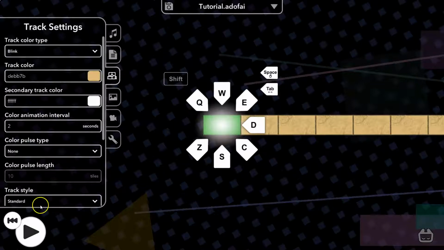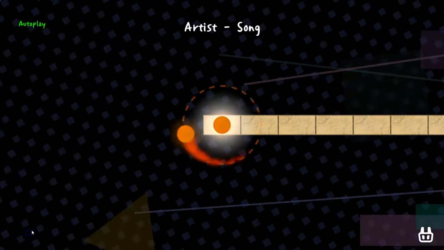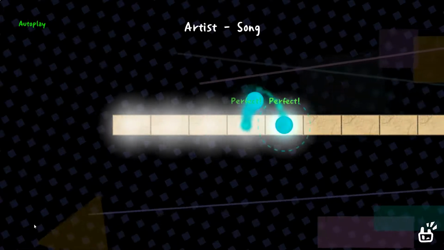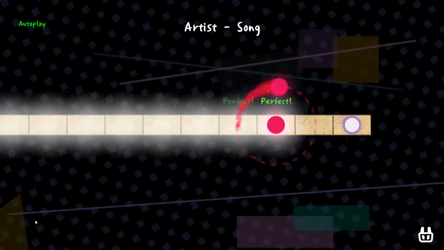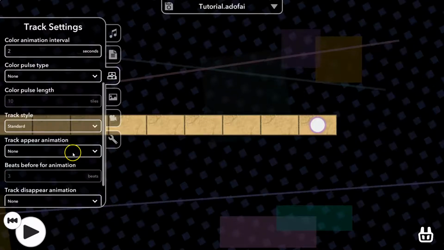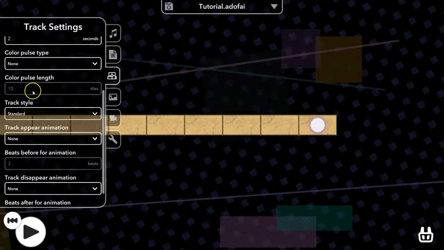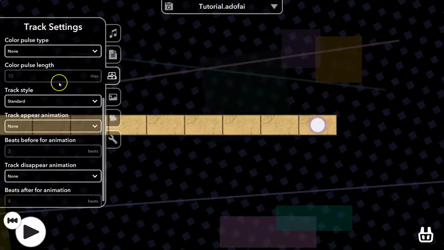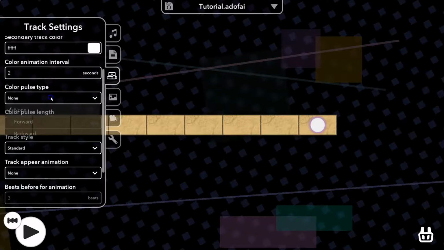Last we have blink, which if I start it, put autoplay on, so you see it swaps really slow and then snaps back to another one. I don't have a need for these, so I don't usually use them. Where are we? The color pulse length. When you get the pulses, it changes the length of the pulse.